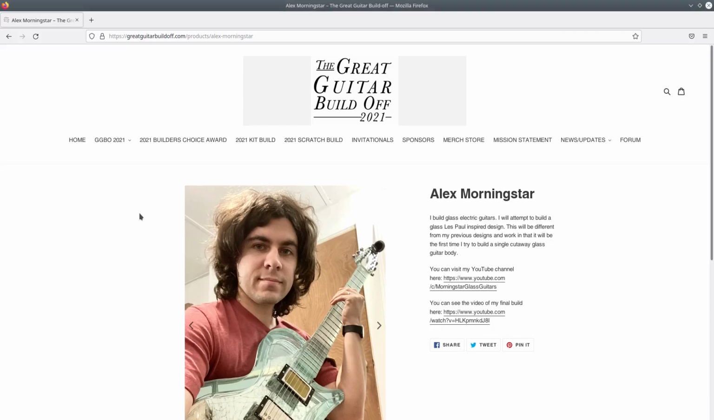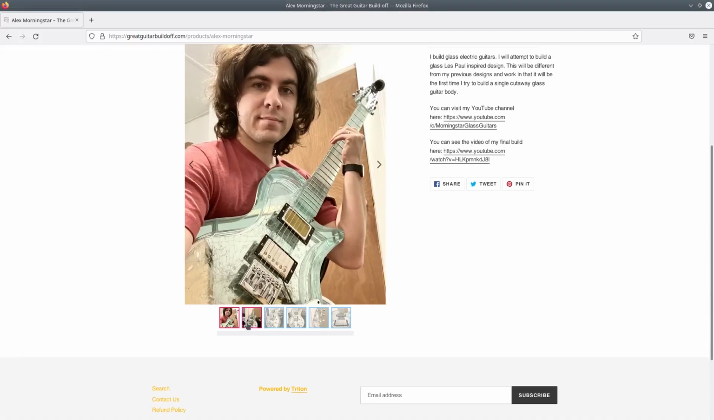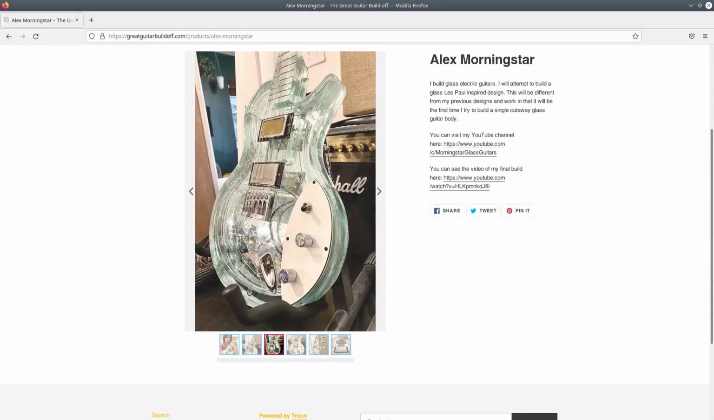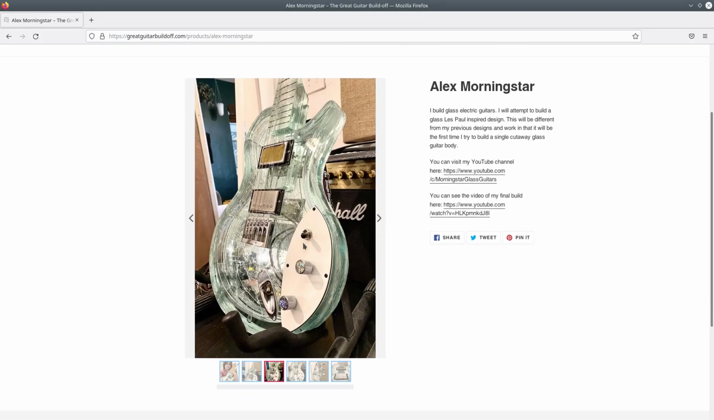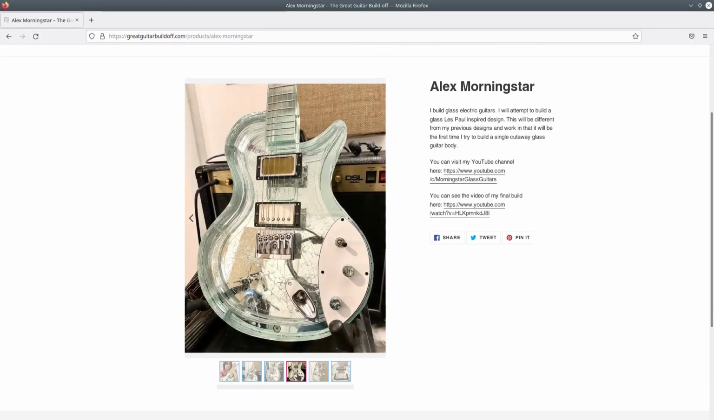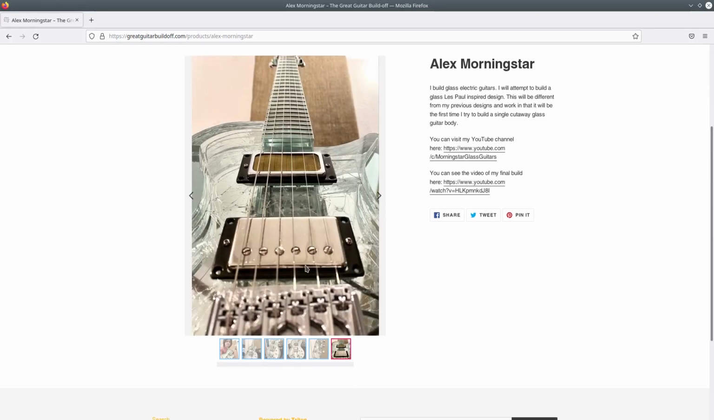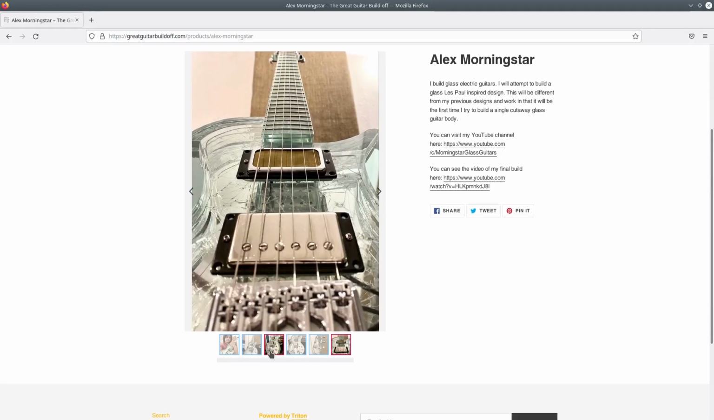And number 7 is Alex Morningstar. This is super cool guitar. I can't believe someone really made a guitar out of glass. This is something I will not do. Too scary for me. I like the idea with shattered glass. Just don't drop it, pal. I bet this thing is heavy.